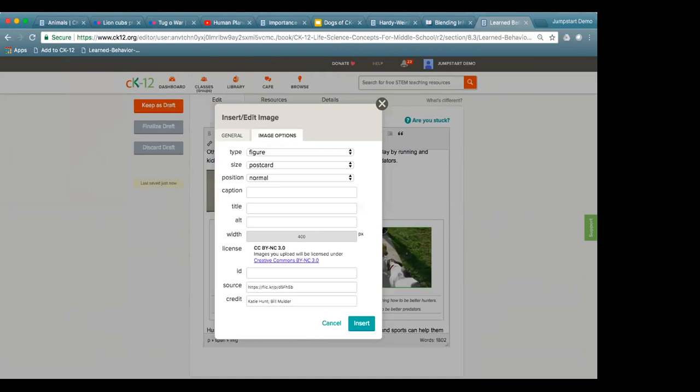Next question is, what about the picture ID? What's this about?